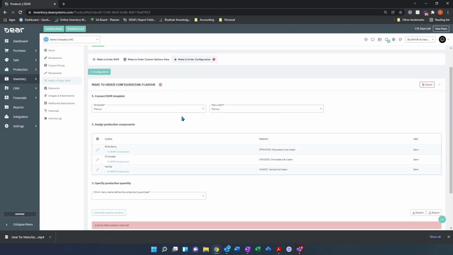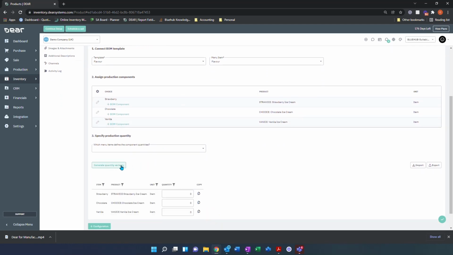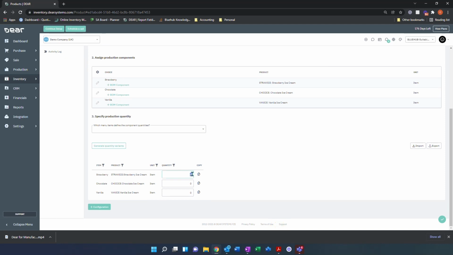Back to the configuration, we can then say if any quantities need to change dependent on the option. So for example, if they chose a certain option, how many of that item do we actually need to use? So if you have a business where, depending on the option, the quantity changes, you can input that in here. In our case, it's nice and straightforward, so we can just select one and select copy to all of these, because depending if the customer orders 1 litre tub, we're just going to use 1 litre of ice cream and so forth.